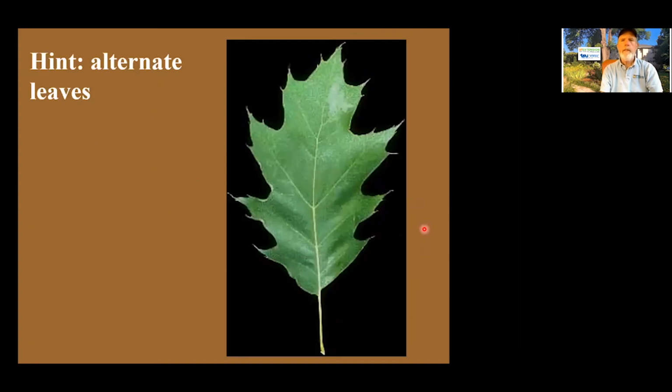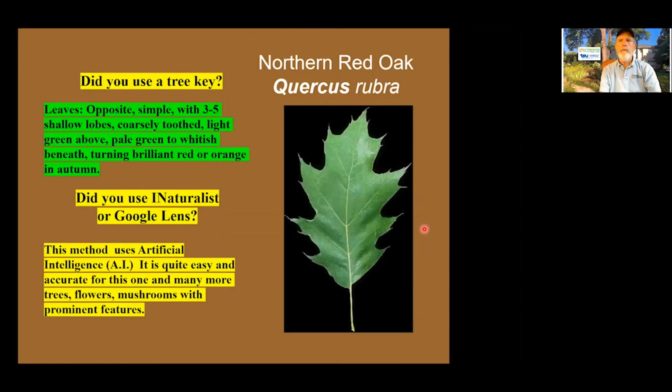So here's another example. You probably right away could say oak. You'd be right, alternate. But which oak is it? And that's important to figure out. So take a picture right now and snap it and see if you can identify this one. If you said it was a northern red oak, you would be correct. It has 3 to 5 shallow lobes, coarsely toothed, light green. So it has certain characteristics that make it a northern red oak.